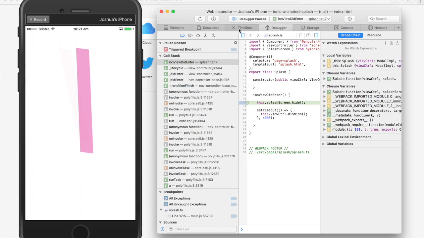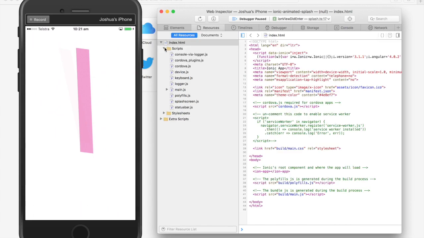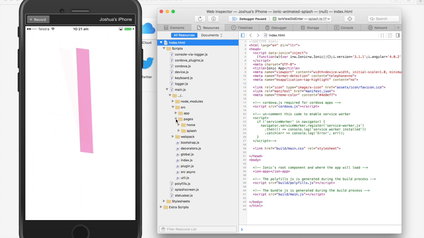So to do that, all you have to do is come into the resources page here, and you'll see we have the index.html file there, and we have a scripts and a style sheets folder. If you go into the scripts, you'll be able to see your main.js file, which is the bundled code for your application. But you can actually expand that, and you can see your source code as well. So if you come into the source folder, you can see the individual pages of your application.